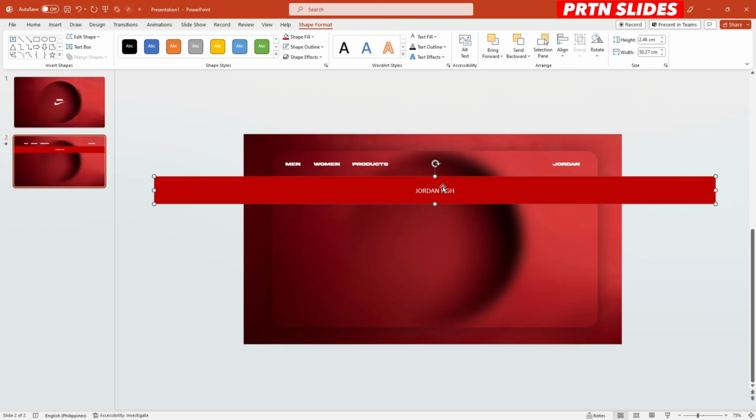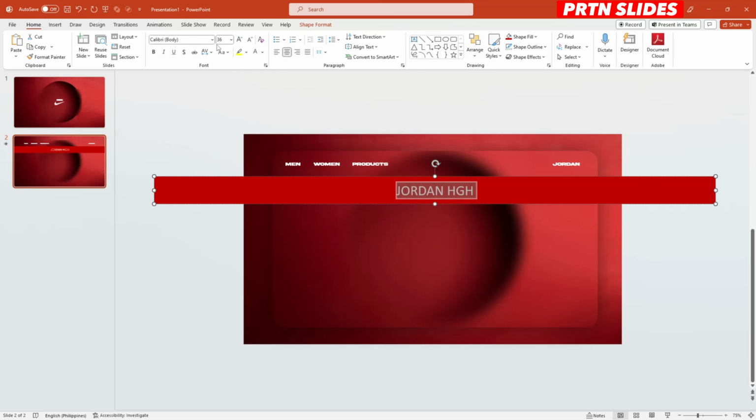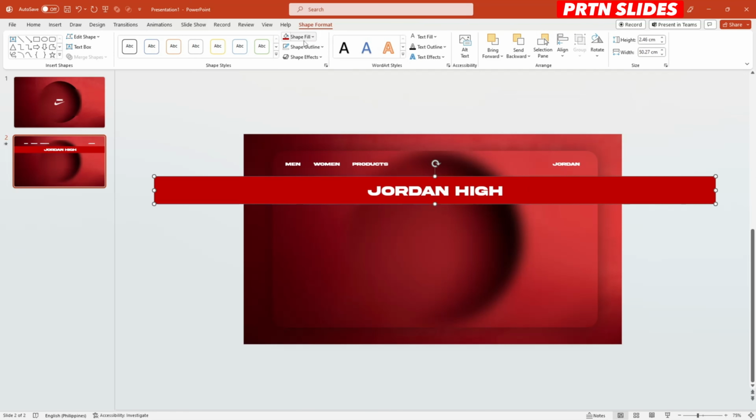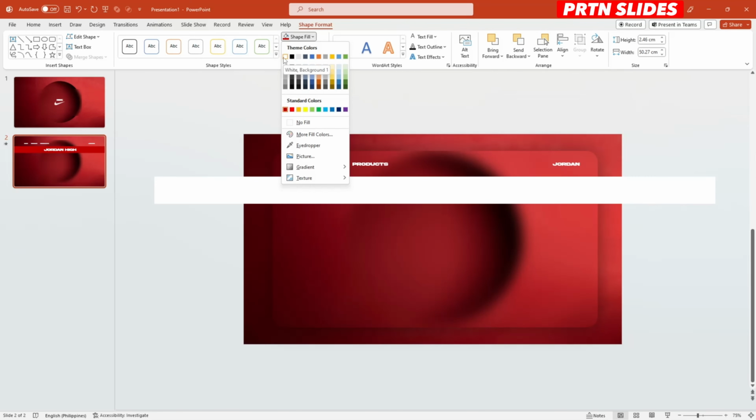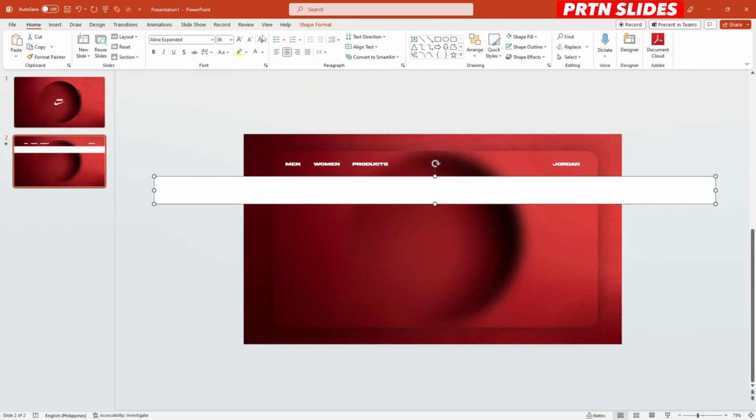I would like to add the name Jordan. There you go. And then let's increase the size of it again, also the font style and the color of it, make it white. There you go. If you would like to change the color, it's all up to you. For instance, you could change the shape to white and change the color of the text into red, something like that.